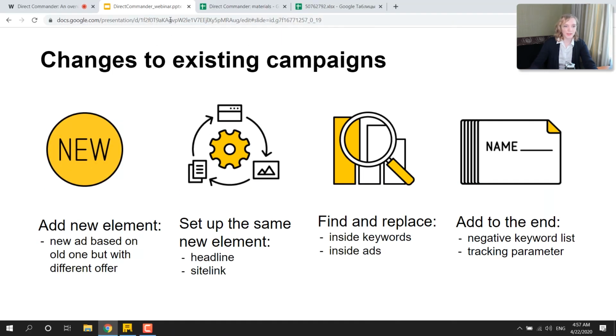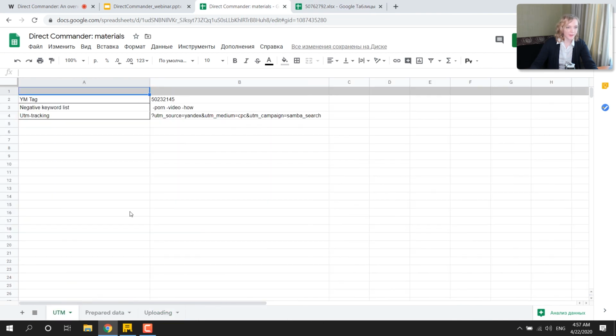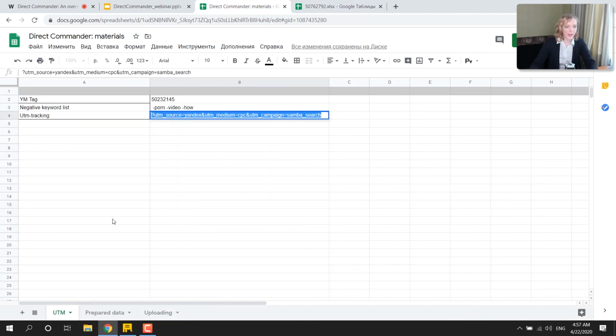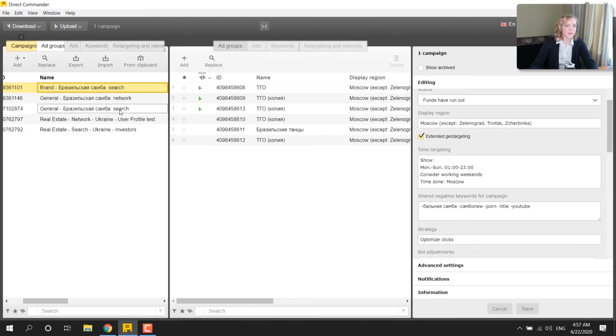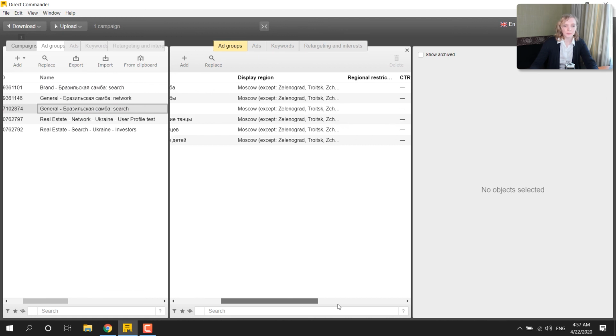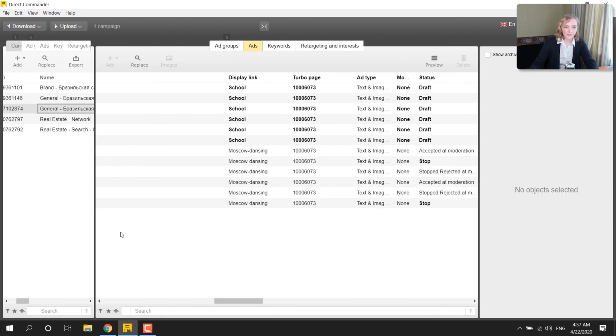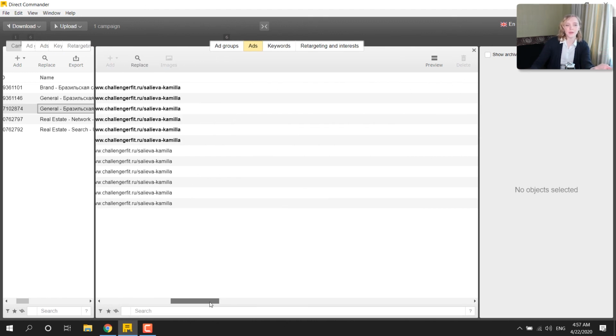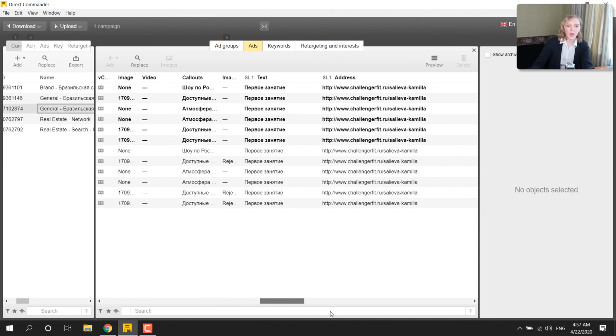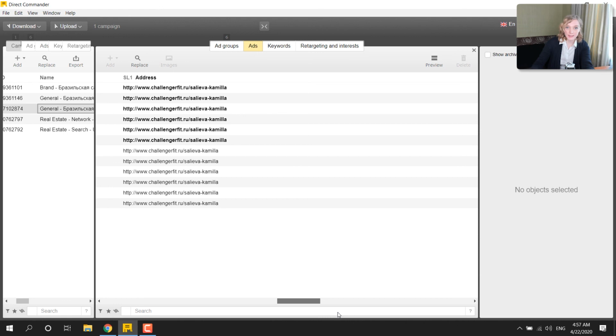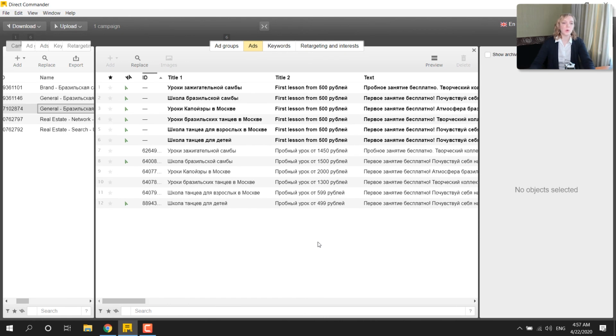Let's do the same thing with a tracking parameter. I prepared a special tracking parameter, and for example, for one campaign, for every link I want to add that tracking parameter. Now, as you can see, I do not have a tracking parameter for the link, for the final URL, for site links. I want to apply the tracking parameter to every ad, every link. That tracking parameter will be the same for all links, and I can do that with one click.